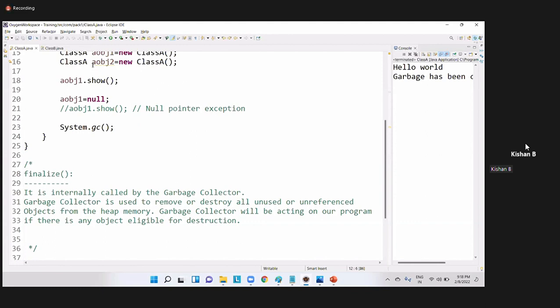Nikhil, what is this aobj2? What is that aobj2? It is pointing towards an object, right? So how can you call that an unreferenced object? Did you understand, Nikhil? Come on.